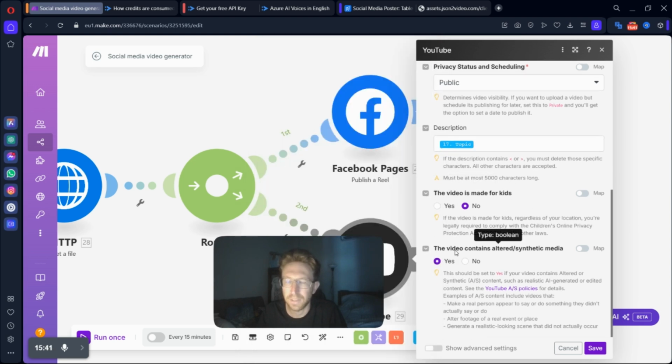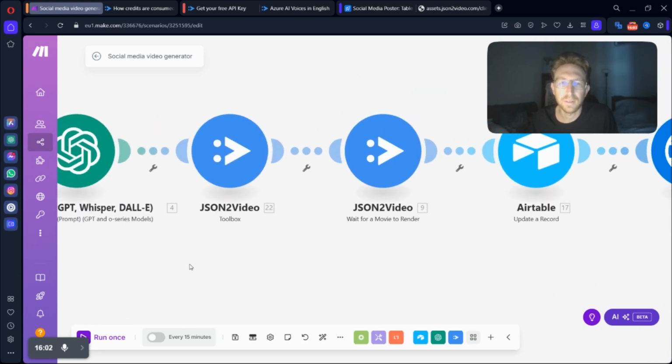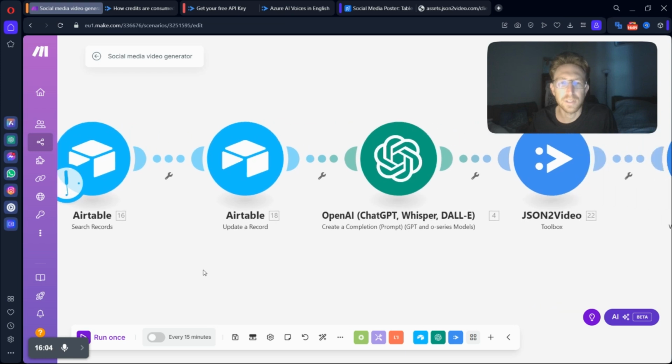And I would recommend also turning on altered synthetic media to yes, because technically this is an AI generated video. So you might as well just tell YouTube that it's AI generated. So you can turn that on, and also say it's not made for kids as well. And that's pretty much all there is to it. That's how to design and create the entire automation in Make.com.